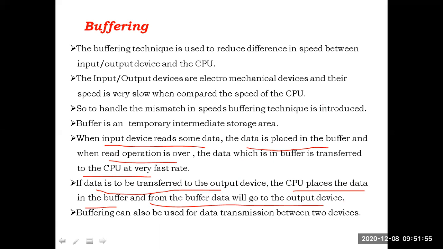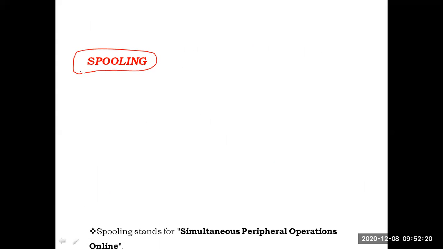If it is clear, similar to buffering, one more concept is there, with a slight difference. That is called spooling. It is almost similar to buffering, but there is a difference. After we discuss spooling, we will discuss what is the difference between buffering and spooling.